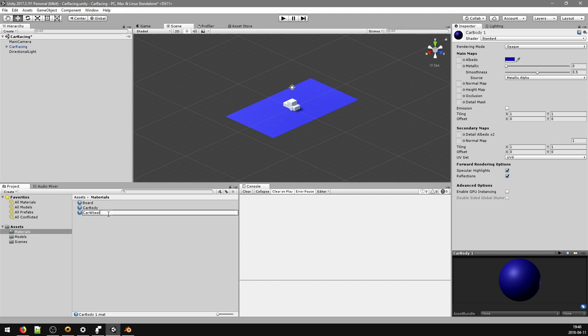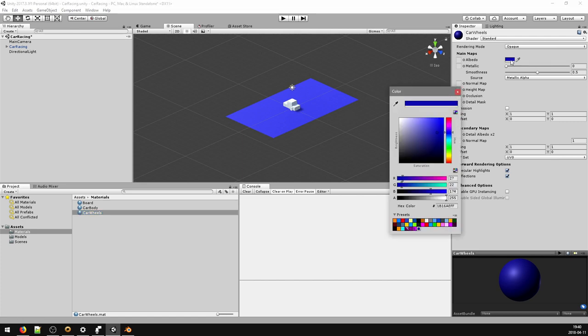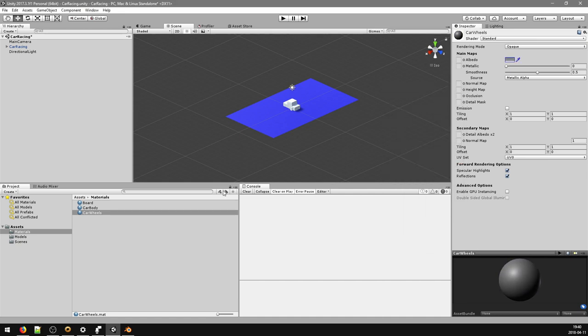Okay, wheels. For the car wheels, give it a dark gray in the albedo color. But don't we need to drag it in? We'll do it later. Dark gray. Car body, yeah, on the wheel. There we go. On the wheel. Okay, now car body.